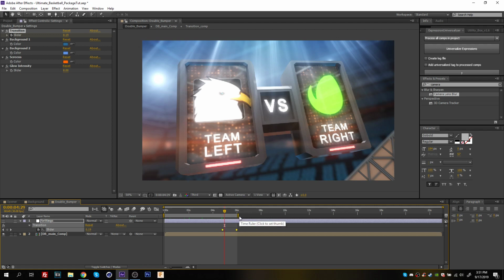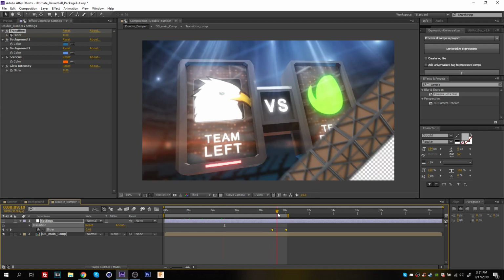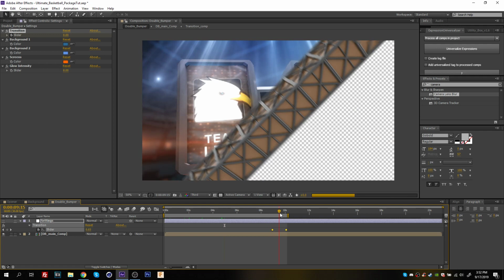Let's say that you want this double bumper segment to last up to 10 seconds. I will just increase the composition length here, and I will simply grab both of these keyframes. It's very important that you grab both of these keyframes and you just move them over to around the 10-second mark. Alright, so now wherever this first keyframe starts, this is where the animation will start. And if I scroll further, you can see. Alright, so hopefully this makes sense.